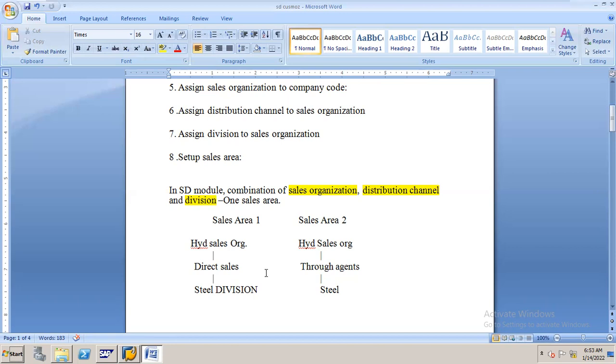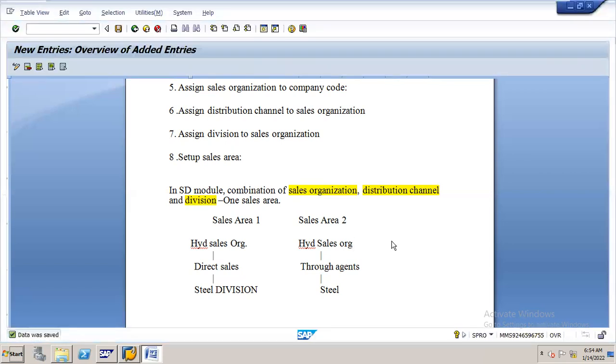No, ma'am. If the organization is not from Hyderabad, if it is from Bangalore, we have to create another sales area. Yeah, create one more. You might have 10 sales organizations, 10 distribution channels in different combinations. I have given only one here. If you have one more, yes, you can create. There is no particular limit to creating these sales areas. Okay, then fine.